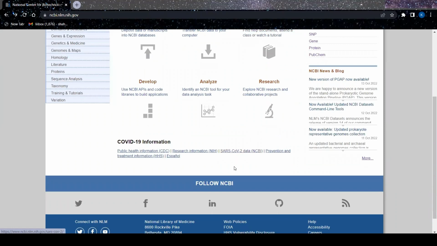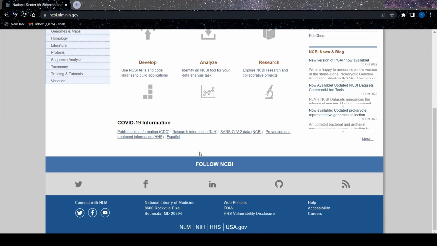So now coming back to the NCBI homepage, below that is COVID-19 information, which gives information about the COVID-19 pandemic, SARS-CoV-2 data by NCBI, and any other prevention and treatment information by HHS, and many more. Below that are the links from which we can follow NCBI, like Twitter, NCBI Digest Twitter, Facebook, LinkedIn, and various other social media links.